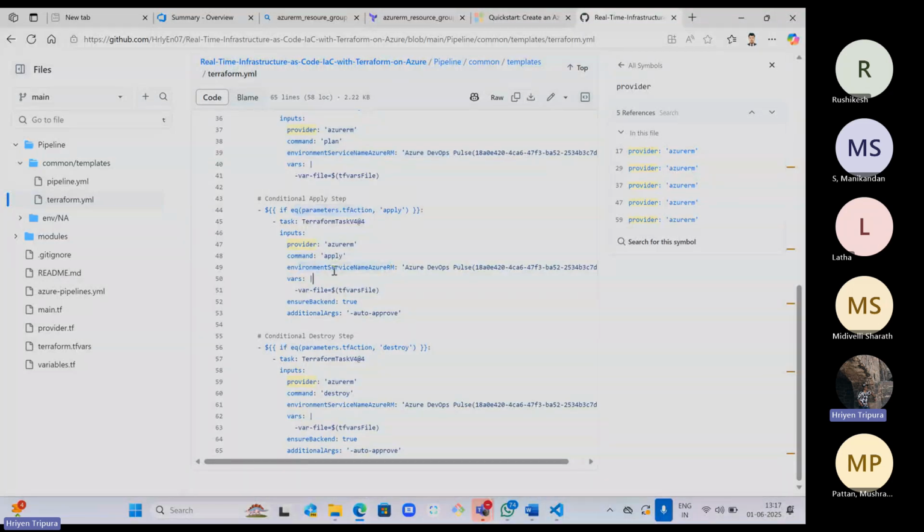I also need to have the environment service connection RM. Then I need to define the TFVars file. Like I need to define the TFVars file, right? Because as I mentioned, they'll be having multiple TFVars files.